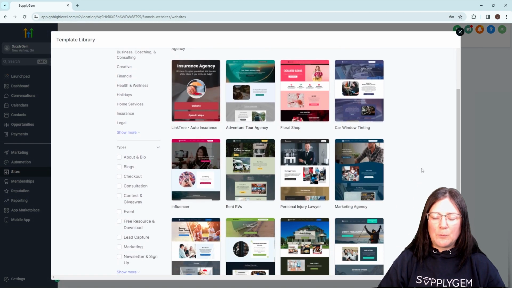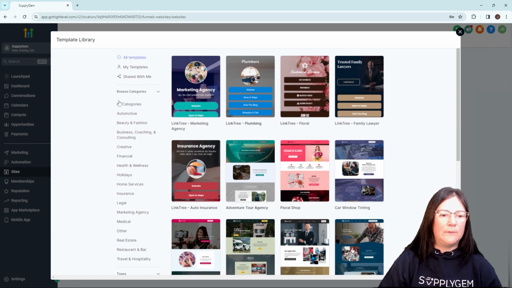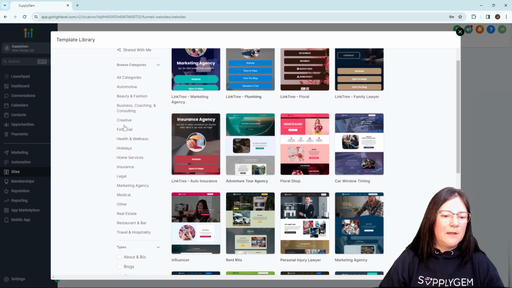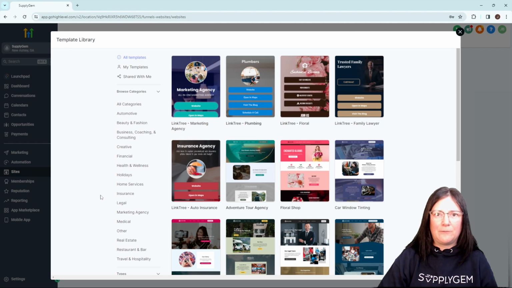So that's going to load up all the thumbnail views of all the different templates. Down the left hand side, it makes things easier for you to find what you're looking for because it's divided all the templates into different business niches. So you can see there's about 12 or 13 to choose from. And what we're going to do is look at an example in each business category, just so you can take a look and see the different types of templates that are on offer.